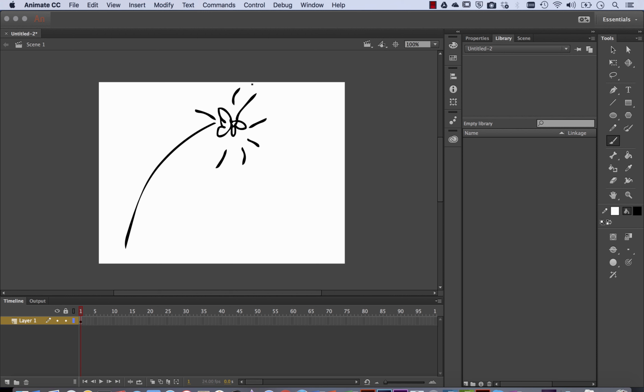So what I'm going to do first of all is take a moment to draw out the process of a firework ascending into the sky and then exploding. And at this point in the timeline, that's where we need the audio to come in. So I'm going to speed up this demonstration.